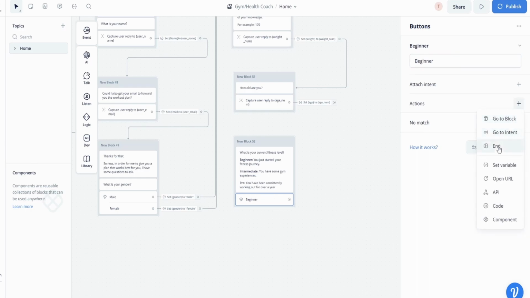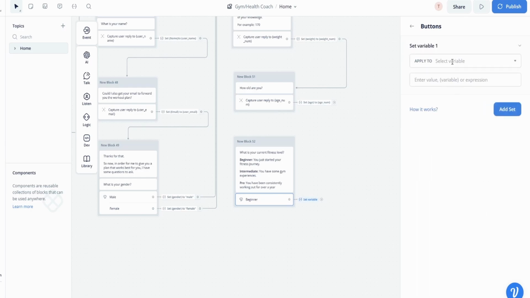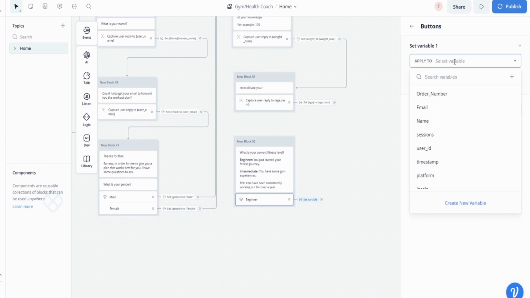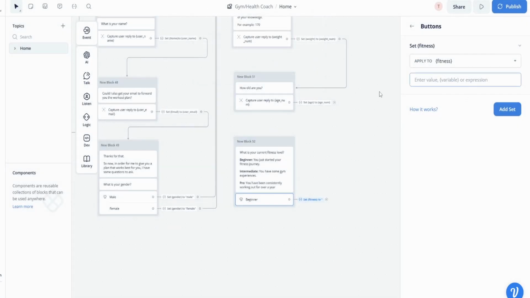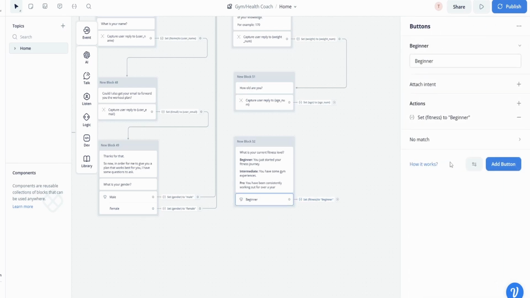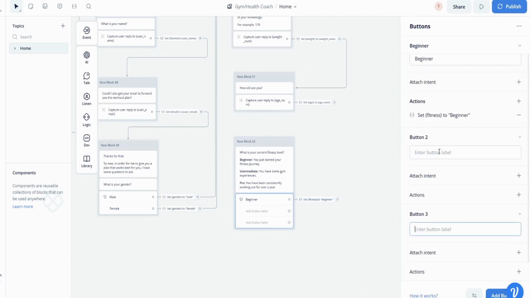And again, in actions, we're going to set the variable for each of them. So we'll say set, we're going to create the variable fitness, and we'll set that to beginner for this one. And keep in mind you have to put quotation marks for this, just like the gender one. So it should look like that. And then again, add 2 more buttons and do the same thing.